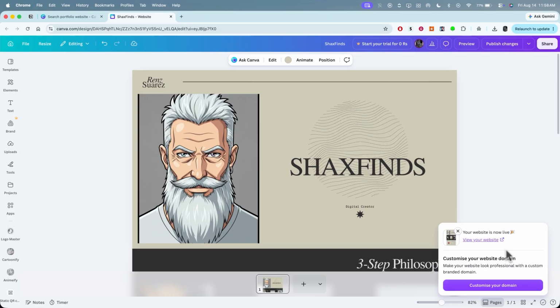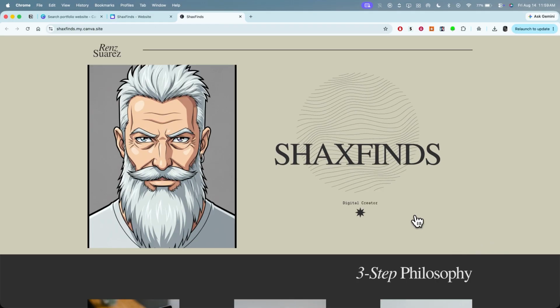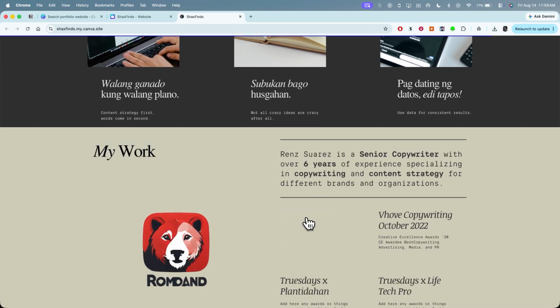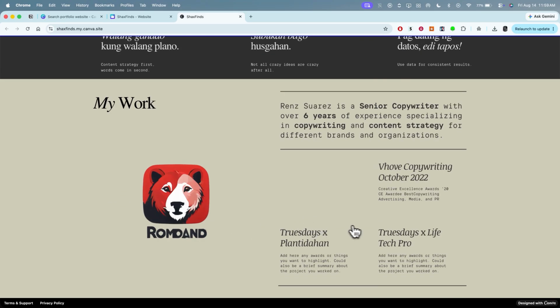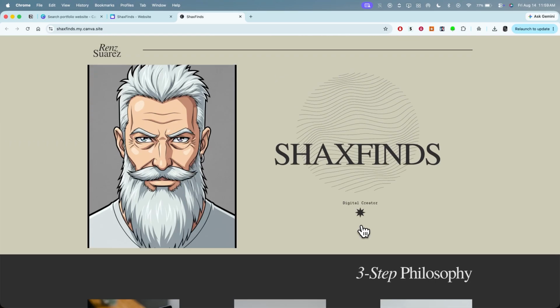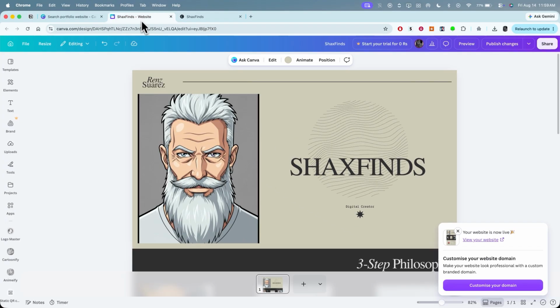After the website is published, open the live version and test it yourself. Scroll through every section, check the images and text, and make sure the buttons and navigation work as expected. If you find anything that needs changing, return to Canva, make your edits, and publish the updated version.